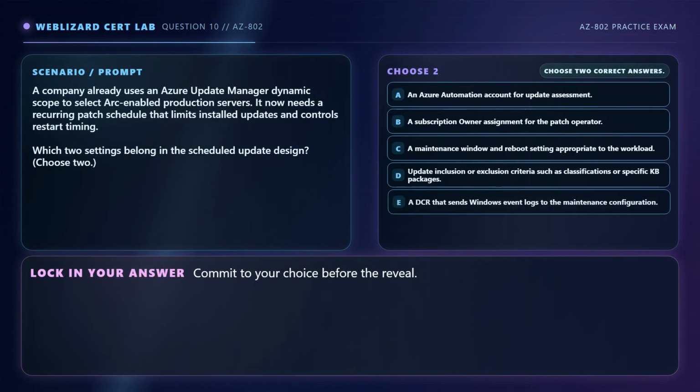Question 10. Choose two answers. A company already uses an Azure Update Manager dynamic scope to select Arc-enabled production servers. It now needs a recurring patch schedule that limits installed updates and controls restart timing. Which two settings belong in the scheduled update design?